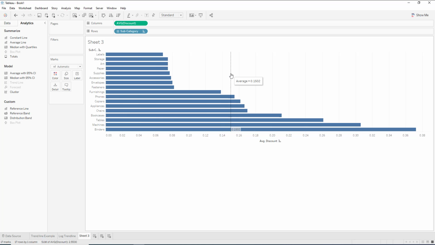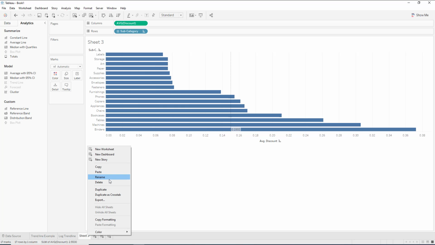And you will see there is now a reference line which can serve for comparison purposes here, saying, oh, these are all the values which are below your expected average. These are all the values which are above. So that's one way to do it. I'm going to call this one table reference line.